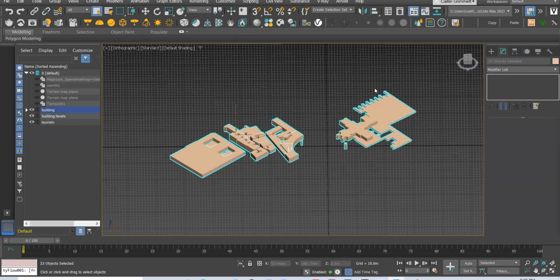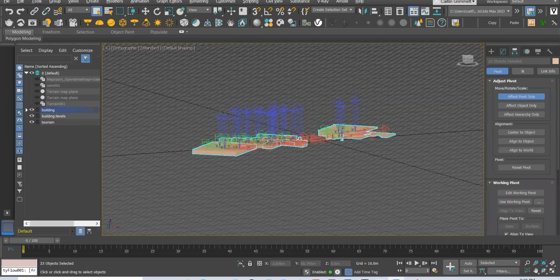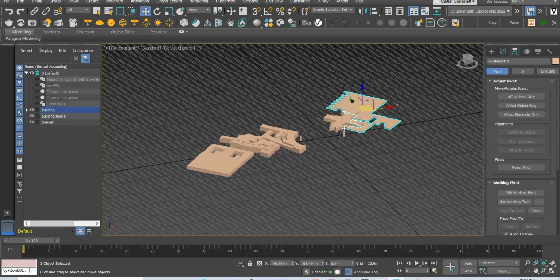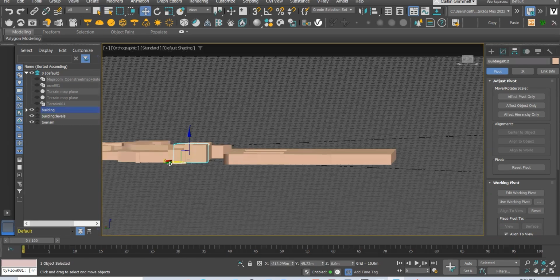So from there we select them all again, go to the hierarchy tab, and then select effect pivot only. So you'll see that at the moment there's only one pivot here. We're going to center to the object here, and you'll see that that's created a whole bunch. And then we're going to go to the move tool, and then down here we're going to align the pivots to the ground plane, which is 0, and you'll see that they've moved down. So untick that, and then you'll see if I click on a taller one, the pivot is aligned to the bottom of it, which is what we want.